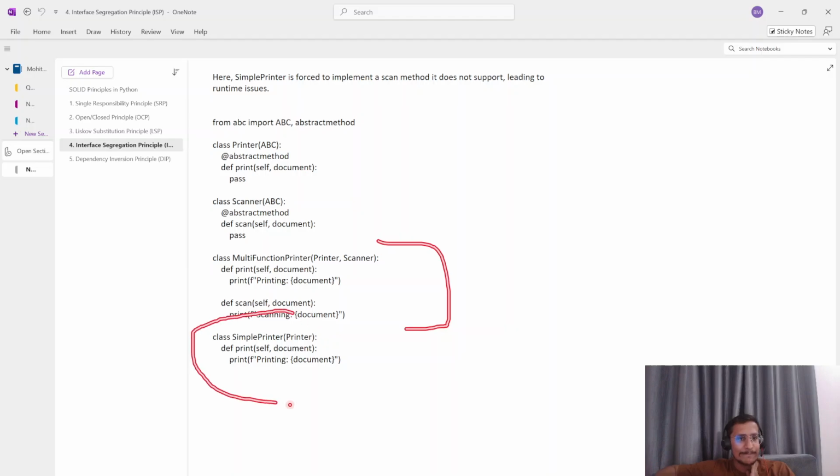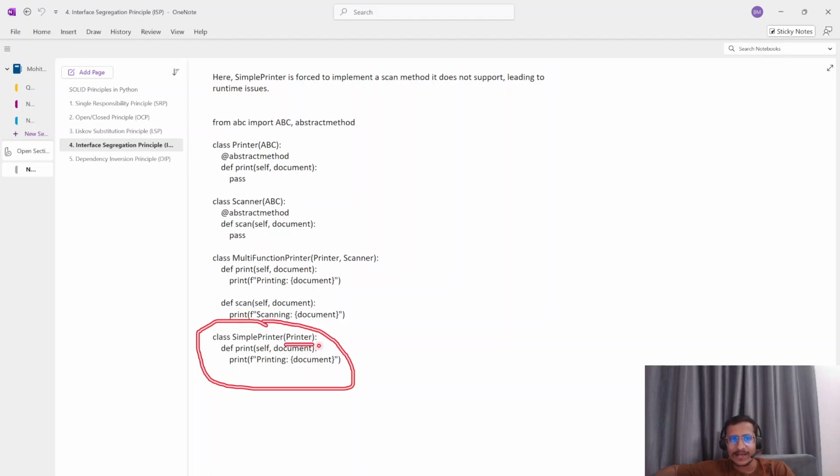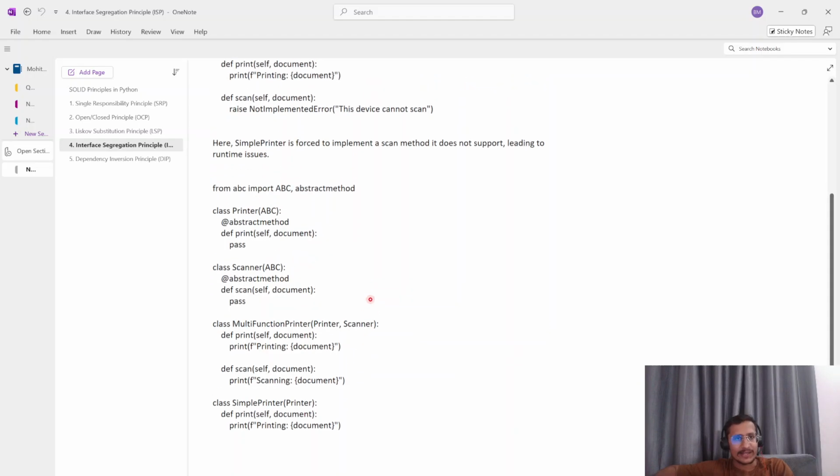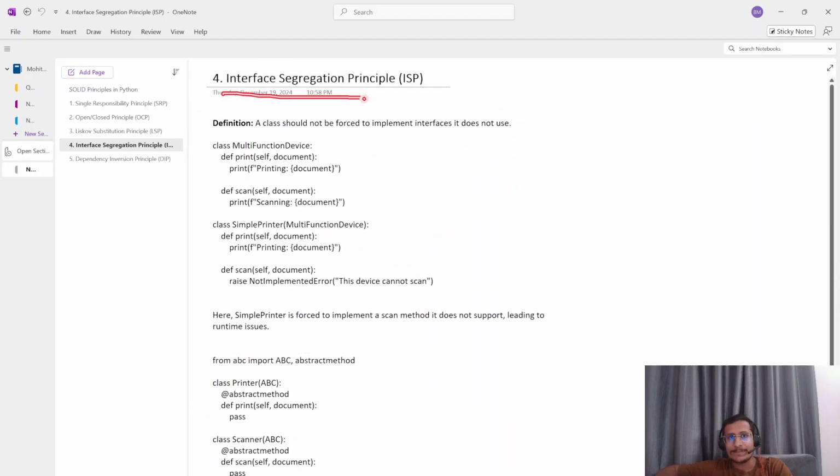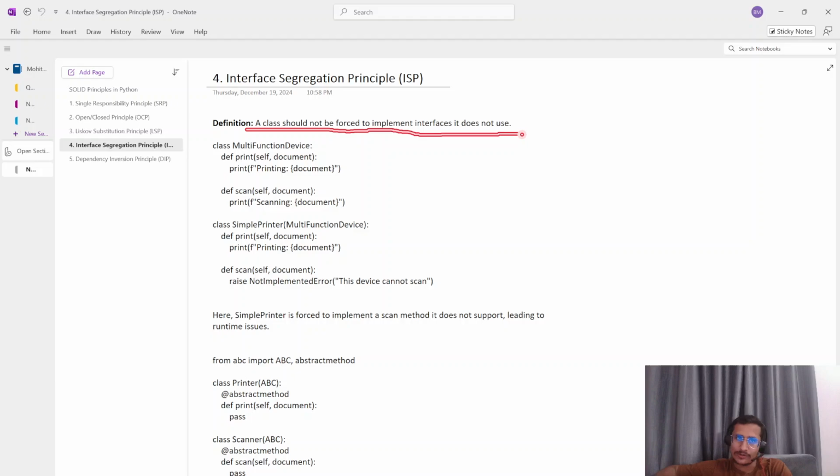But as our simple printer is using only one thing, that is, its property is just to print, the simple printer class will inherit the printer class from this parent class. So here we are not forcing any class to use a function which is not required. So this is the interface segregation principle. A class should not be forced to implement an interface it does not use.